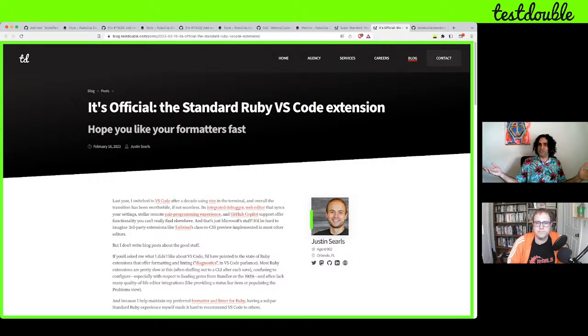Which one of those is a Visual Studio Code extension. I don't use Visual Studio Code, but this is pretty exciting because it also required a lot of work in the language server protocol support for standard, so that'll be used for pretty much everybody. But if you use VS Code, there's an extension. You can find out more about it on the Testable blog.